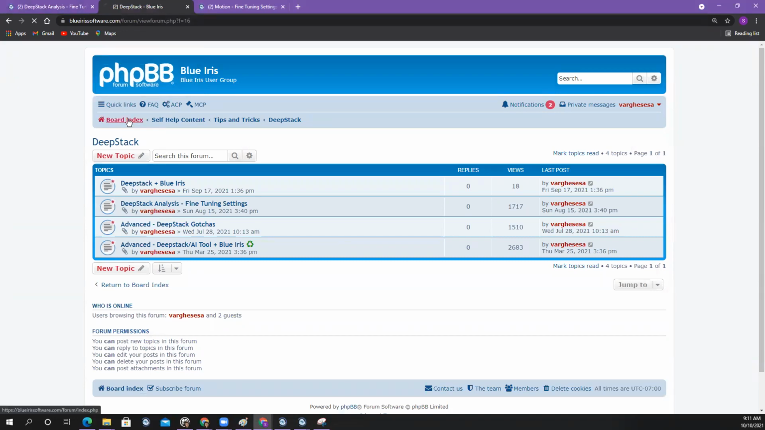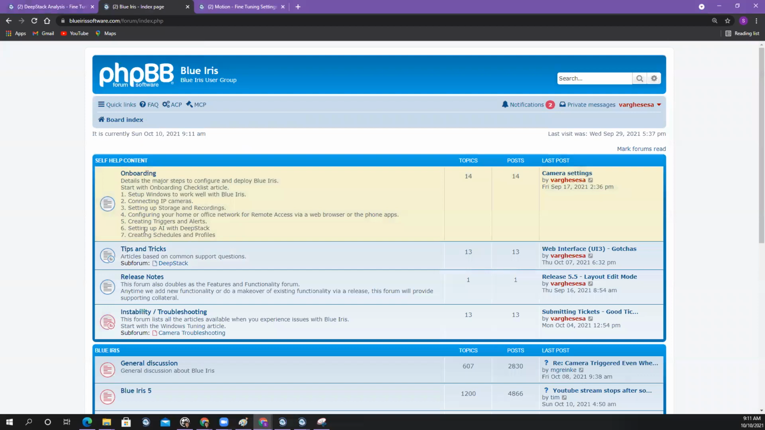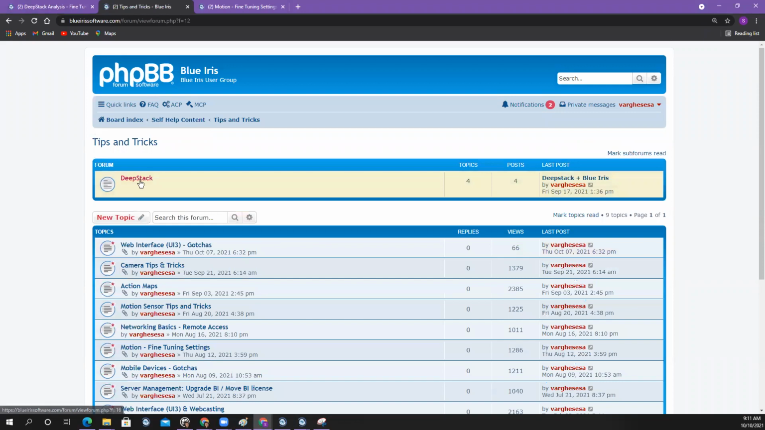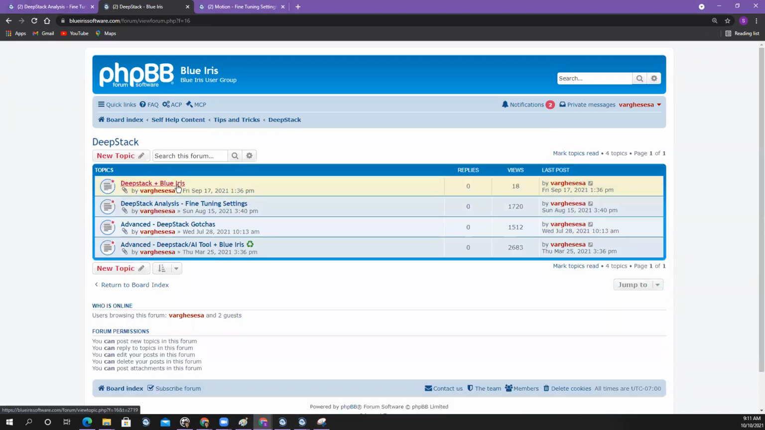If you go to the forum board index, you go to tips and tricks. DeepStack is also linked in the anchor page. We're going to walk you through the entire path. So if you go to tips and tricks, if you go to DeepStack, these are all the DeepStack articles that we have.